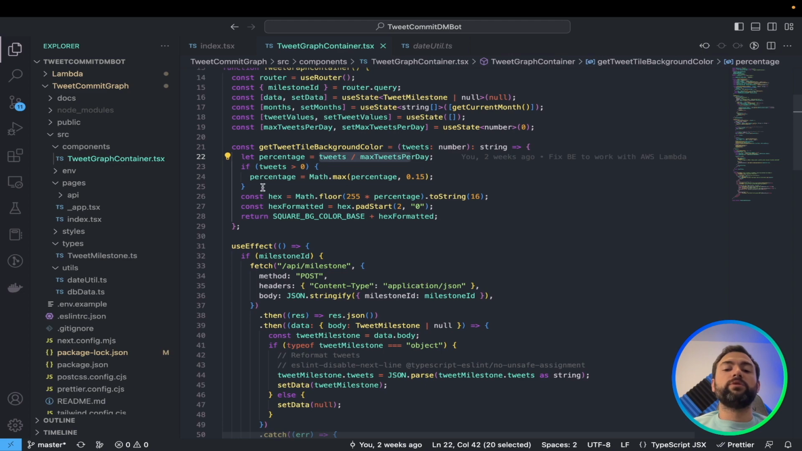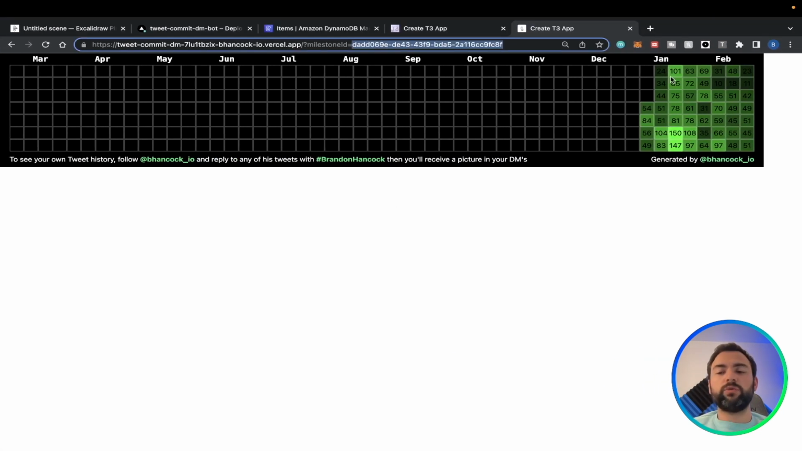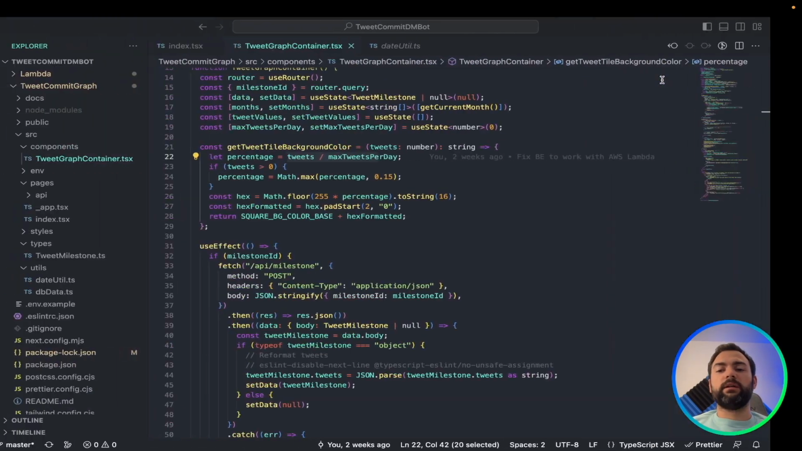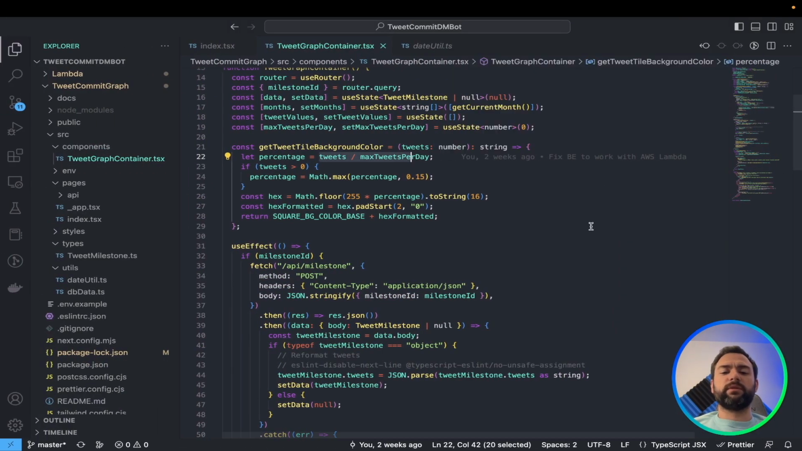And then we're going to shade the color of that tile based on what we see. What I found is that it gets too dark below 15% transparency. So that's why I have a minimum: if there were any tweets made on a day, just go ahead and throw a dark green on it, because if not, you can barely tell a difference.